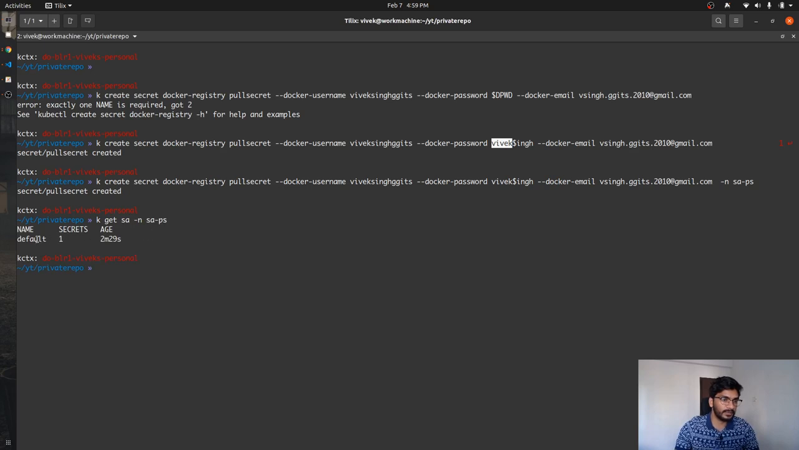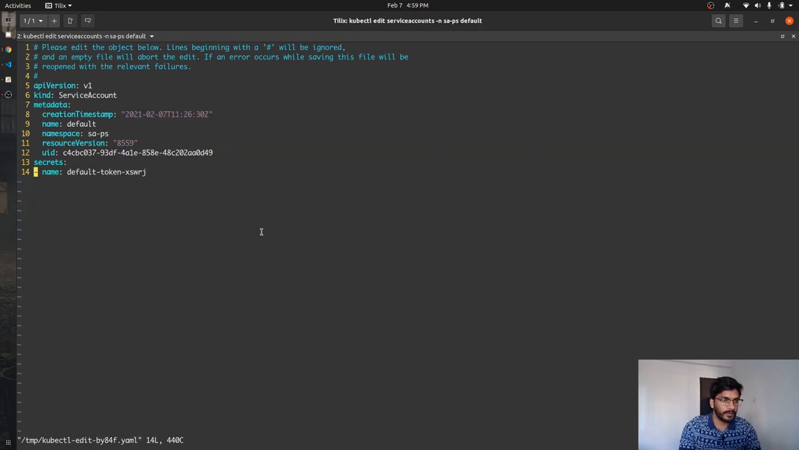If I list all the service accounts, now what we are going to do is try to edit the service account to have the image pull secret that we have just specified. So the name is pull secret, and if I edit the service account, here we can also specify imagePullSecrets, and the value is pull secret.